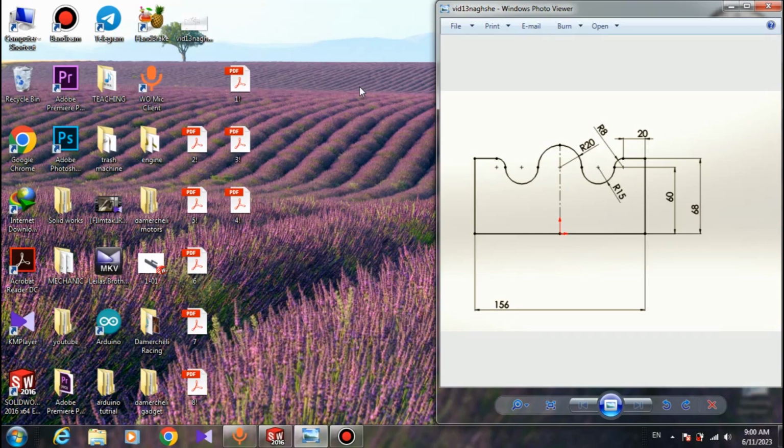In this video, we're going to just draw another sketch sample. This sample is much easier than the previous sample, and you can see here we have lines and arcs.